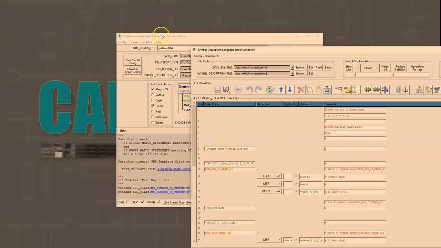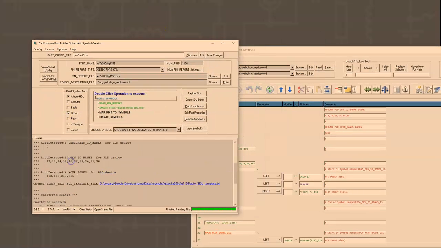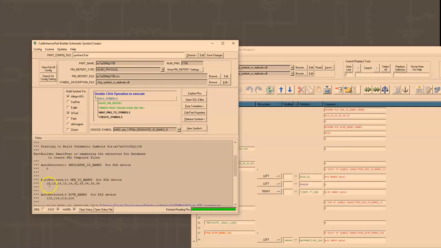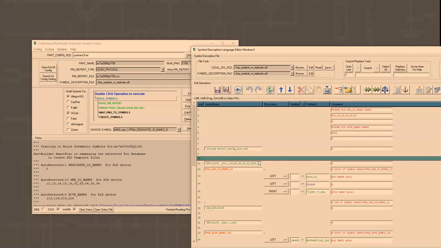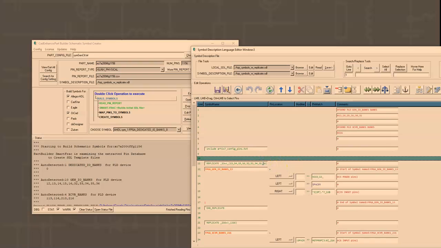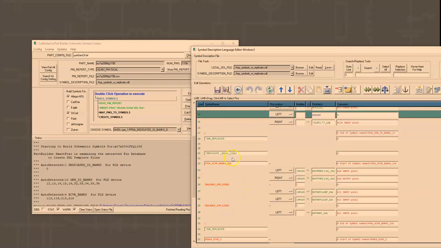And now let's look at our replicate statement. We'll go back up here. So we have 12, 13, 14, 15. Now we have 32, 33, 34, 35, 36. So what we can do is make this 30, 32, 33, 34, 35, and 36. Okay, that takes care of that.